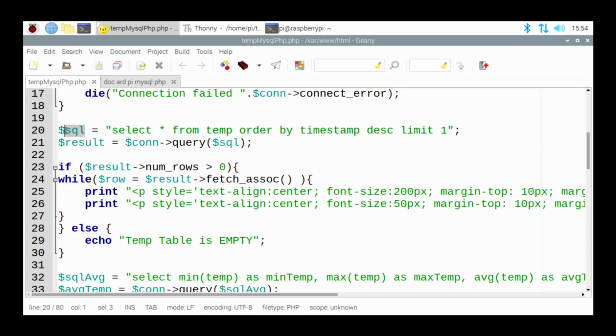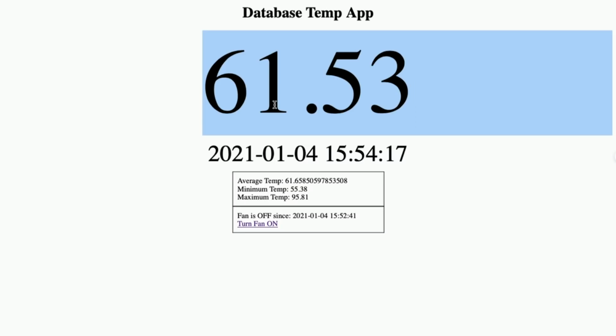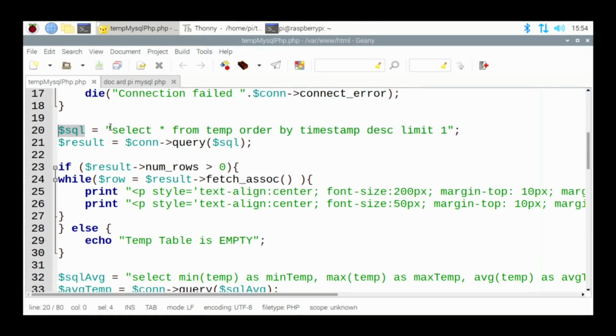Then we're going to go down here and create the actual SQL statement itself for the temperature value, right? So when we're taking a look at the page, what we're dealing with right now is getting the information for this particular temperature value. And so what we're going to do is select all from temp, so it's the temp table, order by timestamp, descend, limit 1. So basically DESC will give us the latest, the most current timestamp first, and then we want to limit the results by 1 because we only want whatever the latest result is. So select all from temp, order by timestamp, descending, limit 1.